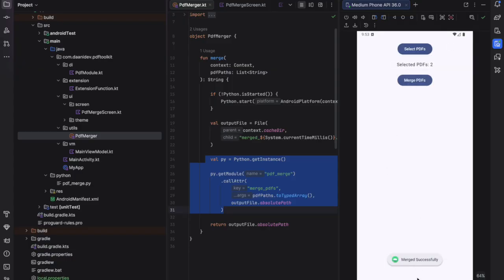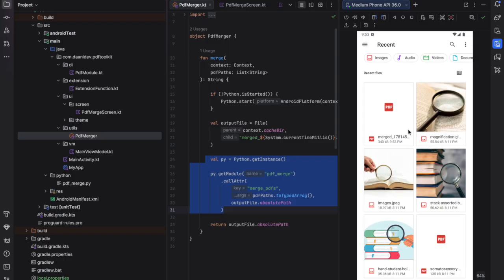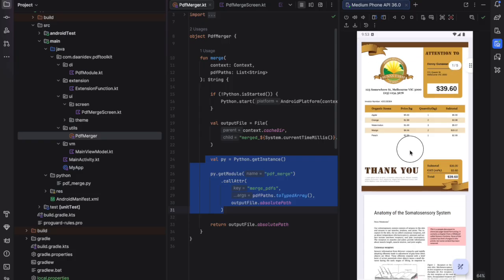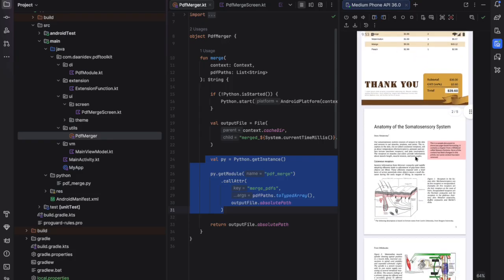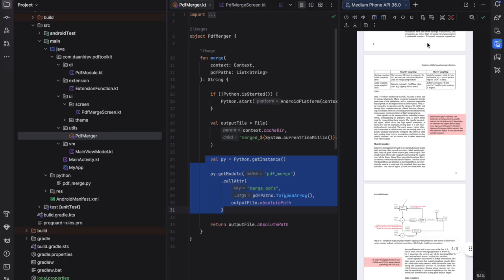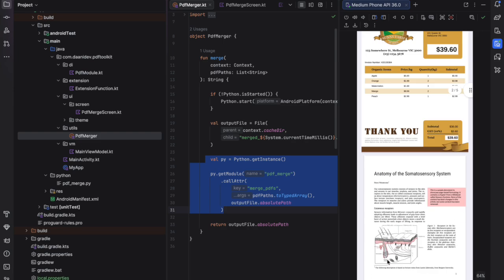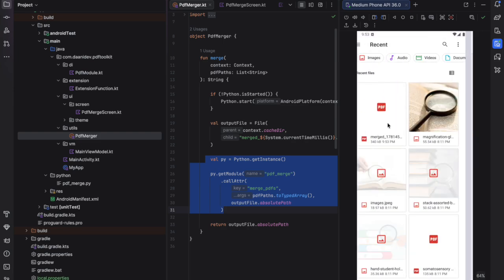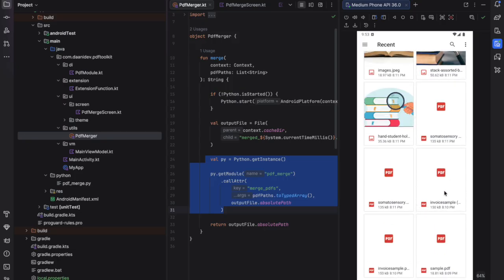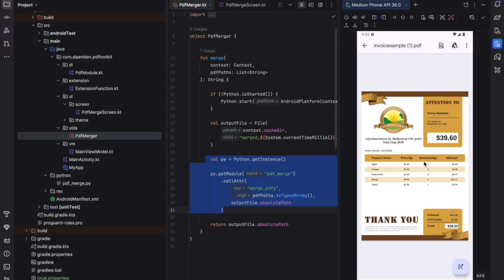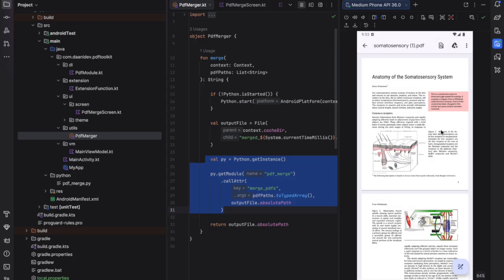You can see here. Now let's go to the file. Okay, you can see here the first one is selected one is this, and second one is like this. Let me show you one by one as well. You can see here invoice one is this and document is this.